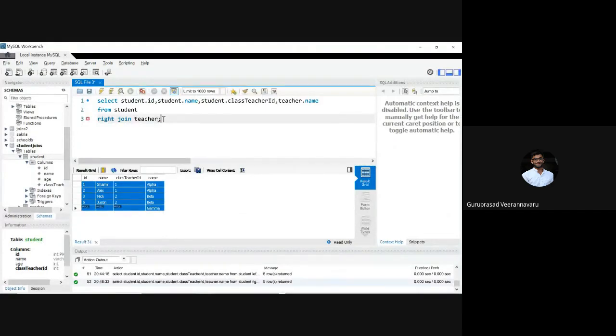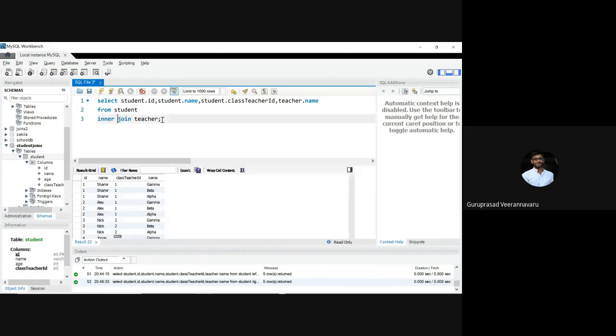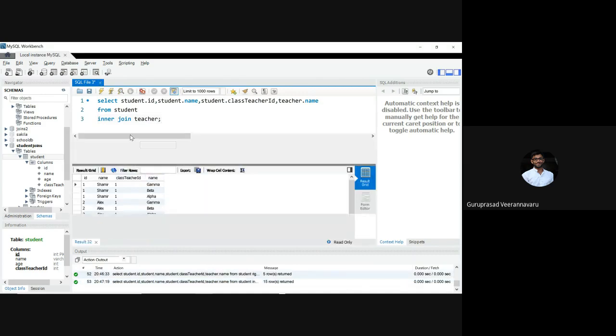Any join, it will be a... Why is it showing this, right join teacher? Statement is incomplete. Okay. So if I do this, now it shows a combination of all.